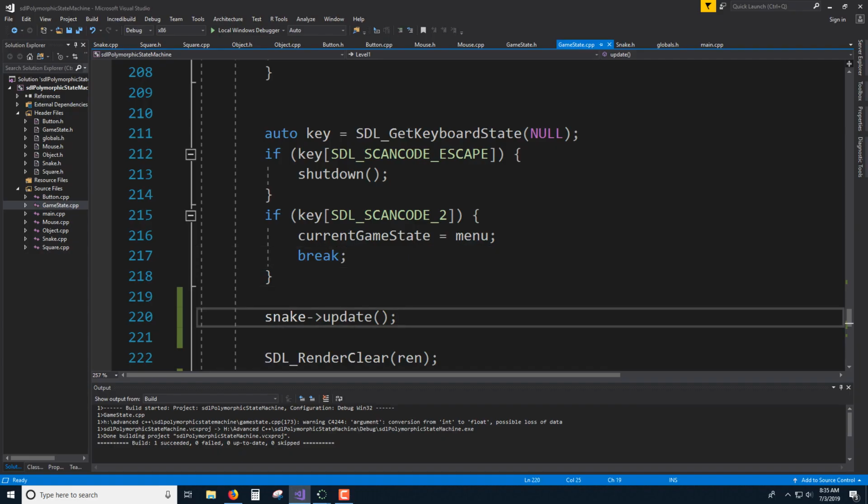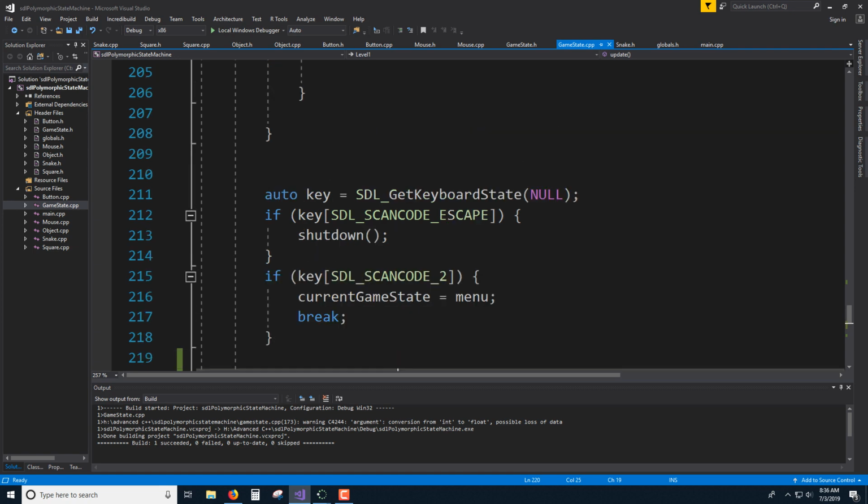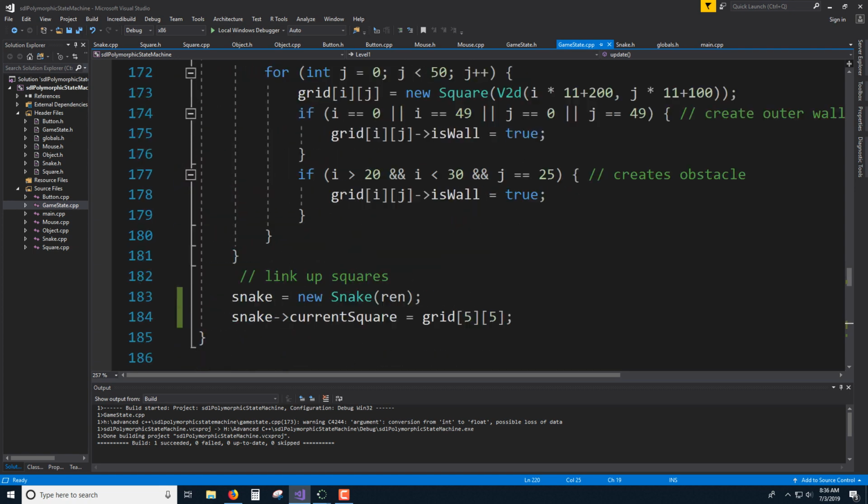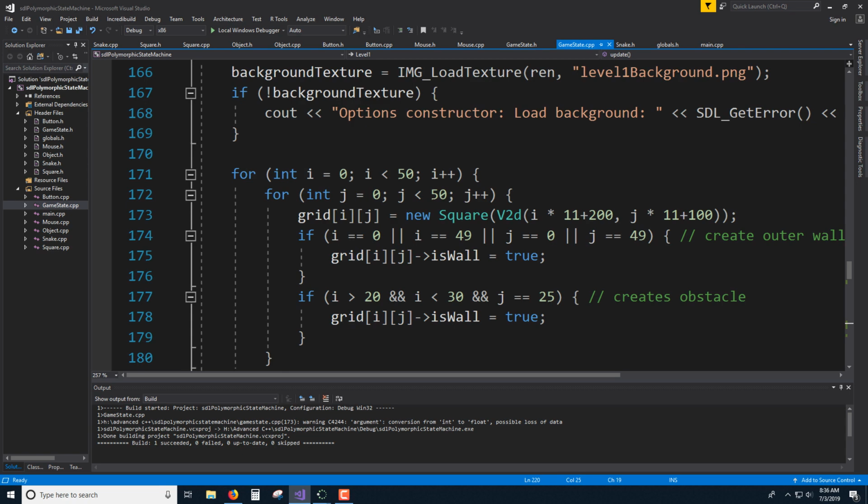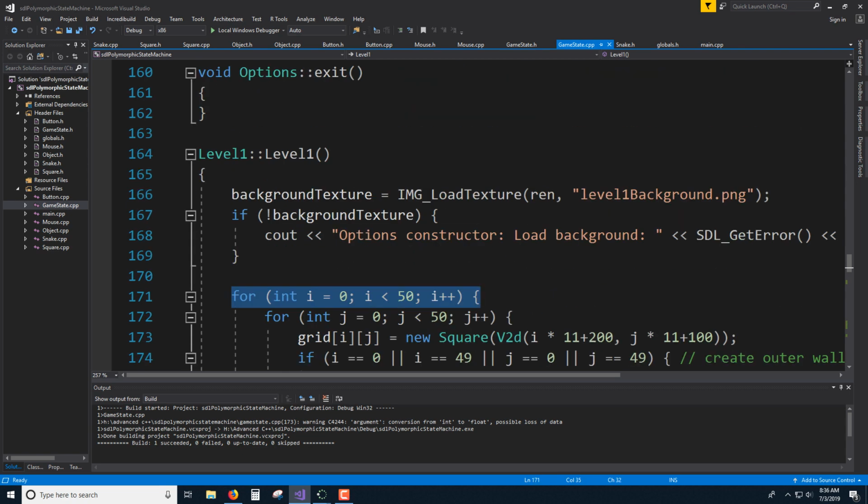Okay, in update, we want to move the snake as well. And to do that, we want to link up all of the squares in the grid so that we can move from current square to the next square, that sort of thing. To link up the grid, we'll need to do that here where we build all the squares. So I'm in the level 1 constructor.